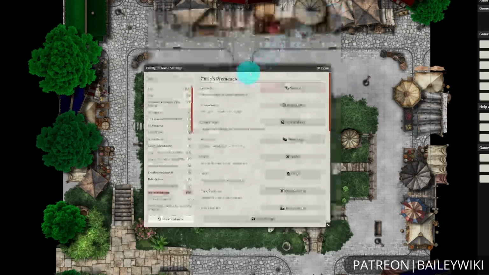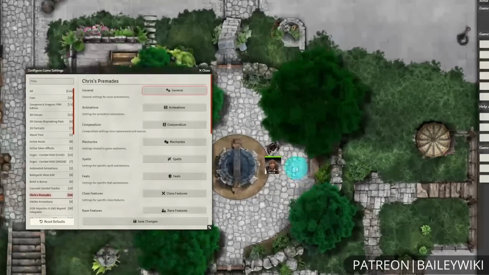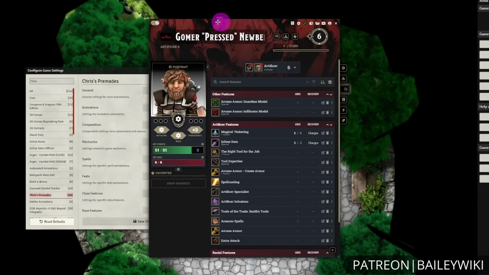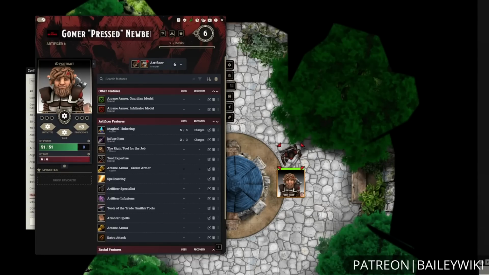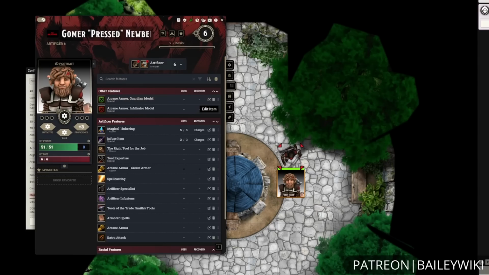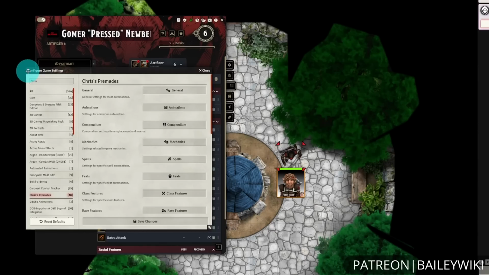Additionally, I brought in our old friend Gomer here, and he is going to be fighting a bandit right now. And when Gomer is going to use a feature that requires a certain setting for Chris's Premades, it's going to go ahead and actually ask for that. So for example, if I activate this Guardian armor here, it's going to give me a pop-up saying enable required settings. It's going to tell me what those settings are. So you can either go into the settings to do that, or you can just click on the enable.